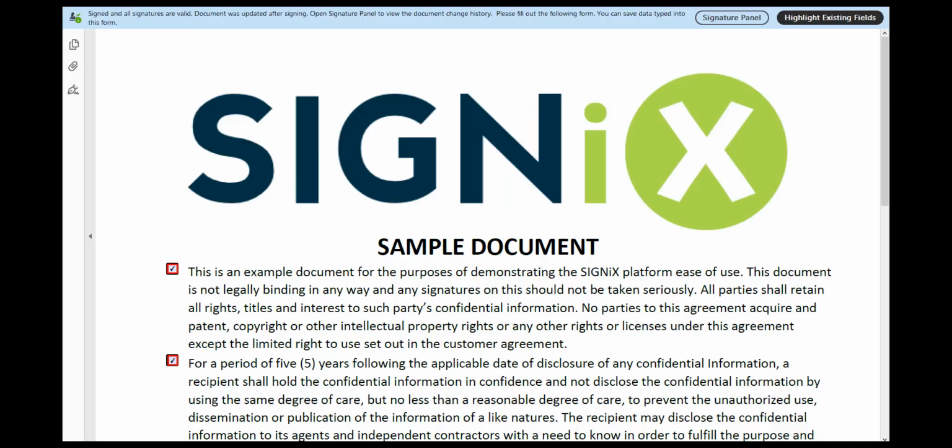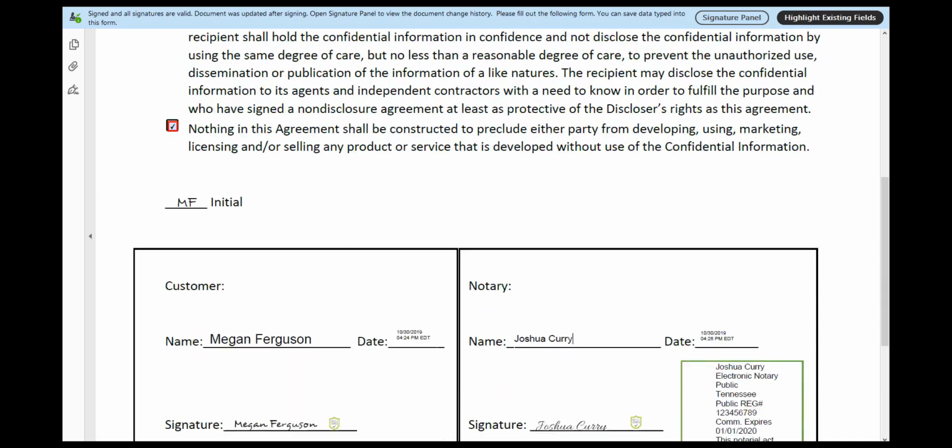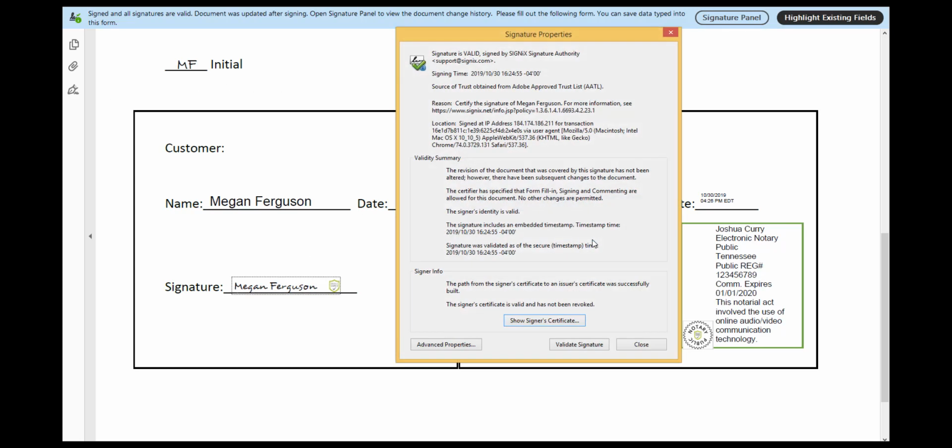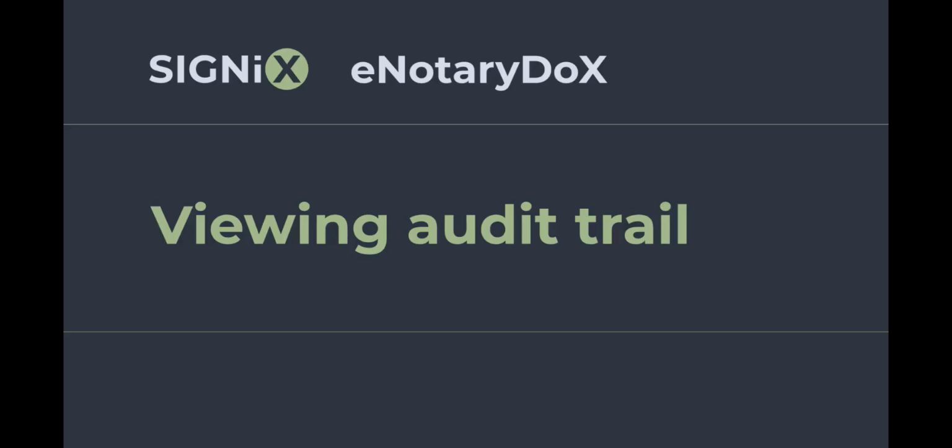When viewing the notarized document, you will see all signatures appear on the document. These are, of course, true digital signatures from the SIGNiX platform. Each signature is cryptographically sealed, and all the legal evidence is embedded into the document, making them independently verifiable. It's significantly more secure and legally durable than the lightweight e-signatures used in other e-notary solutions.